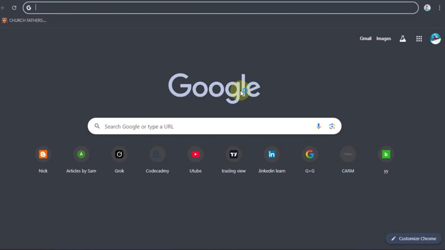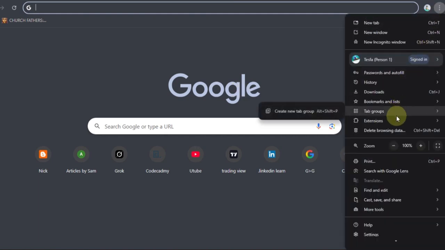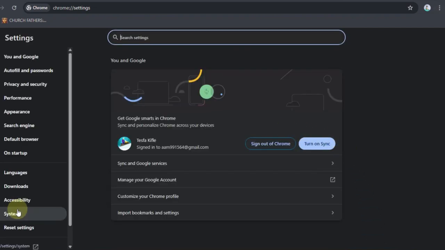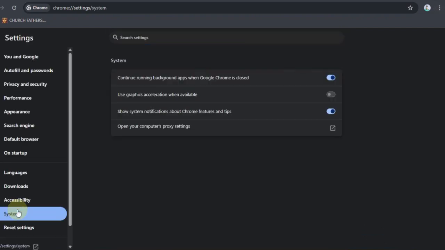First, open Google Chrome and click on the three dots in the top right corner. From the menu, select Settings. Once you're in Settings, go to the System section. Here, turn off unnecessary options like continue running background apps when Chrome's closed, and keep only what you actually need enabled.